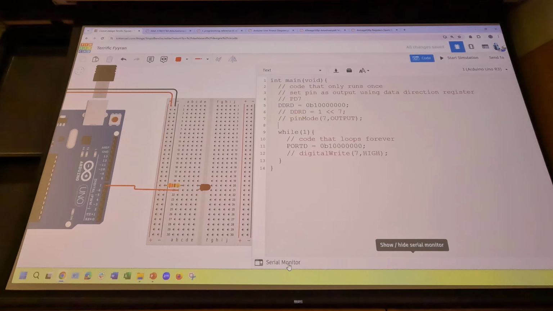All right, so one way to help debug your code is this little thing called the serial monitor at the bottom. In Tinkercad, it's down here. In the Arduino IDE, you go up to the, I think, Tools menu and open Serial Monitor. It lets you print out messages, okay?